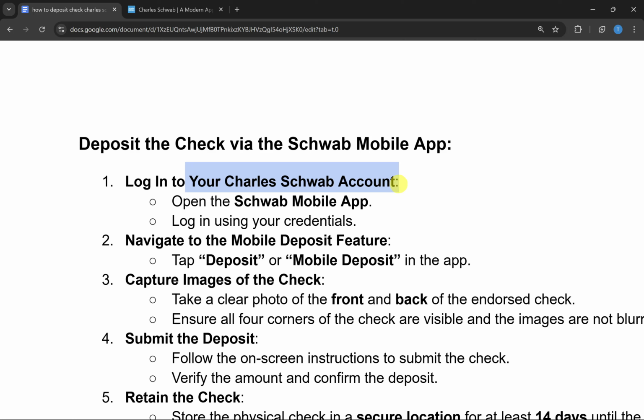First, log in to your Schwab account. Open the Schwab mobile app and log in using your credentials. Then navigate to the mobile deposit feature. Tap on deposit or mobile deposit in the app.